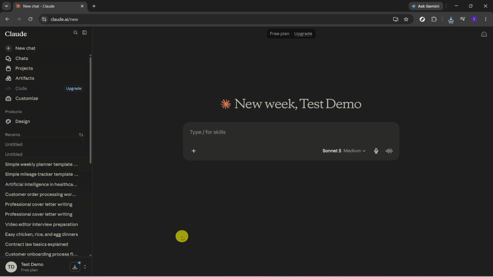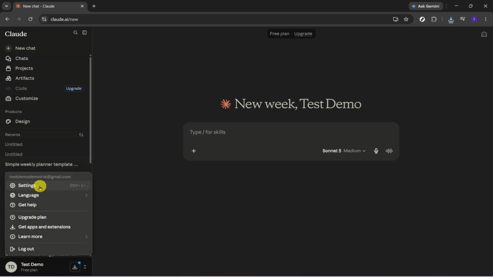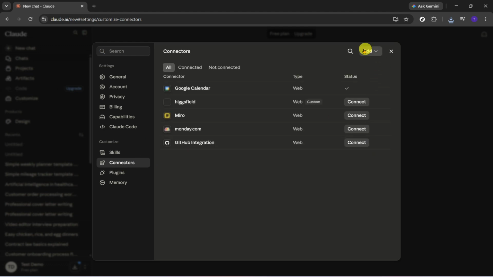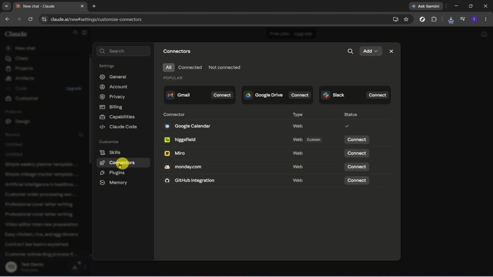Once you're on the main Claude screen, look to the bottom left corner and click on your account icon or profile area. This opens the account menu where you'll find the settings used to manage Claude's features and integrations. From that menu, select Settings. After the Settings panel opens, click on Connectors. This section is where Claude lets you add and manage external services, including tools like N8n.